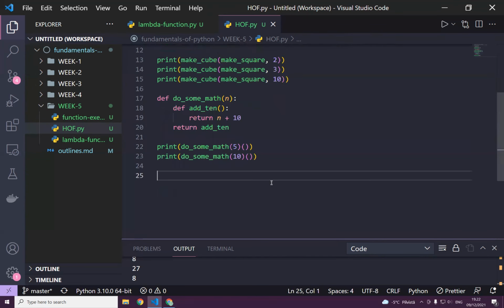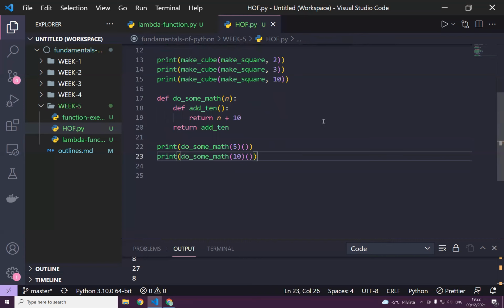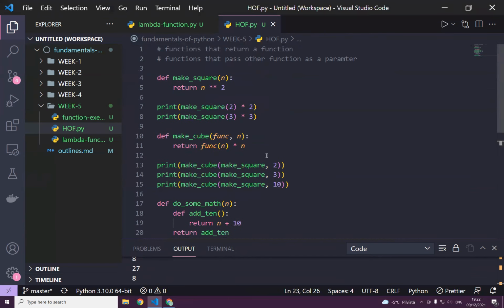When do we use them? It's very important to know how to use higher order functions, especially in functional programming. I will come to functional programming after this lesson. Okay, great. I hope you now know what a higher order function is. A higher order function is a function that returns a function, or a function that passes another function as a parameter. Great. Let's finish this video here.